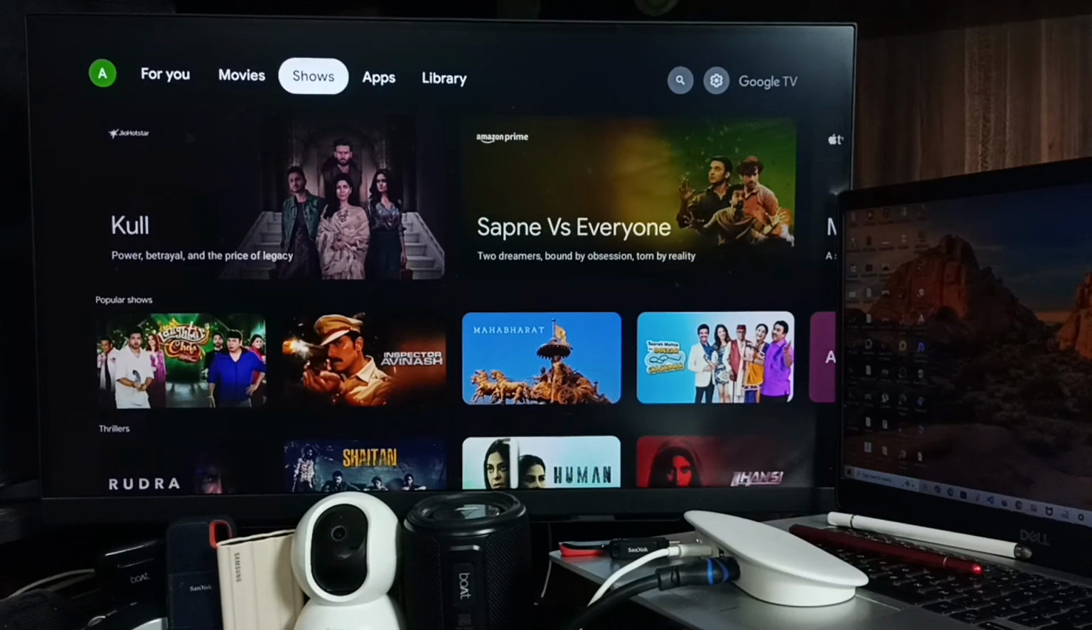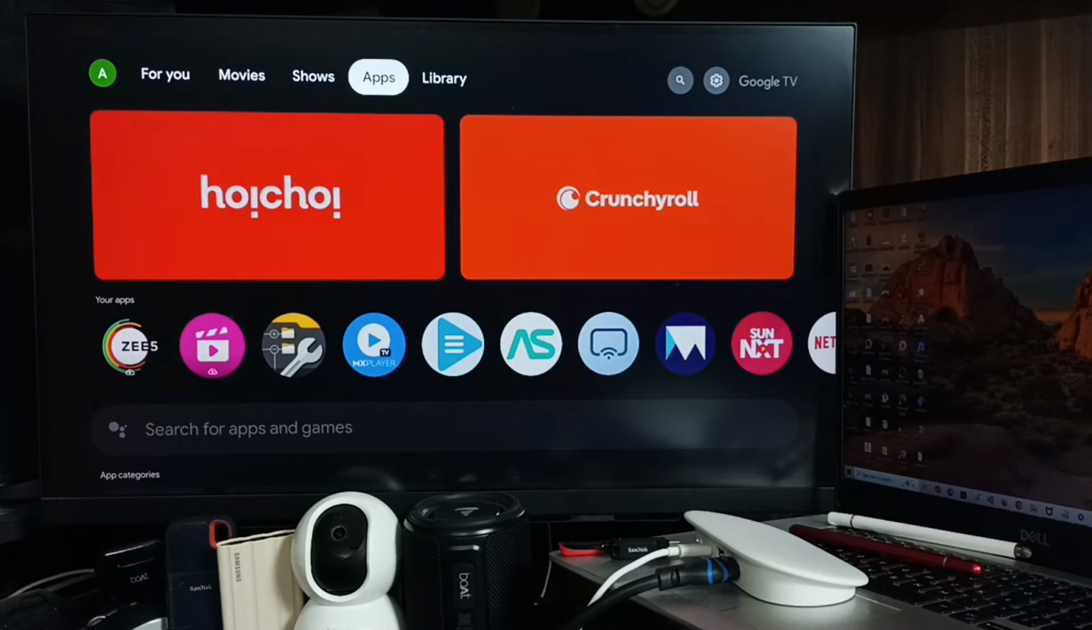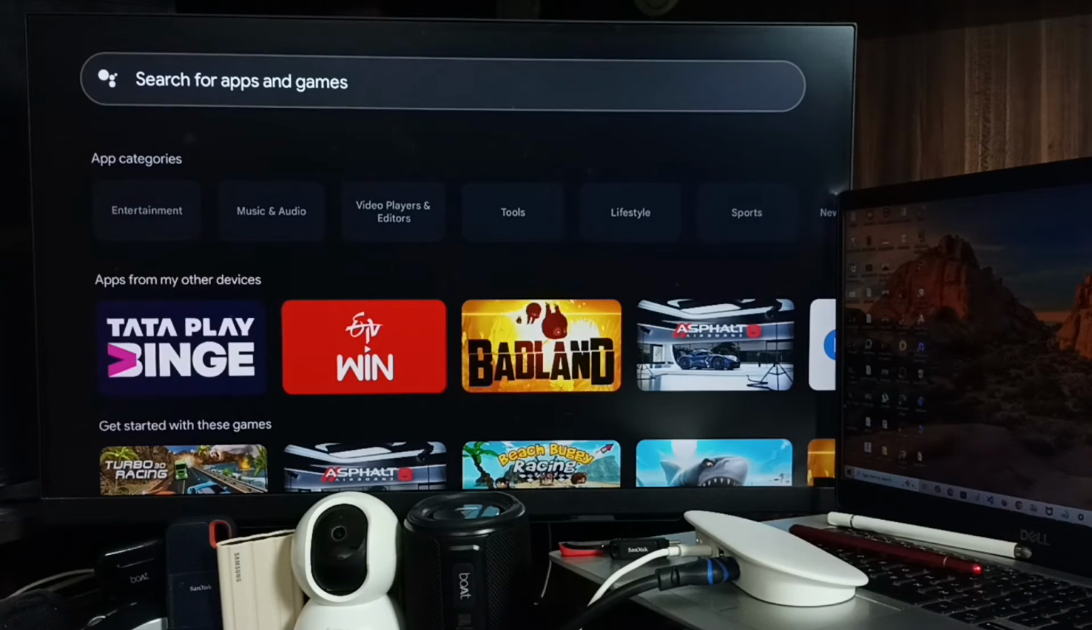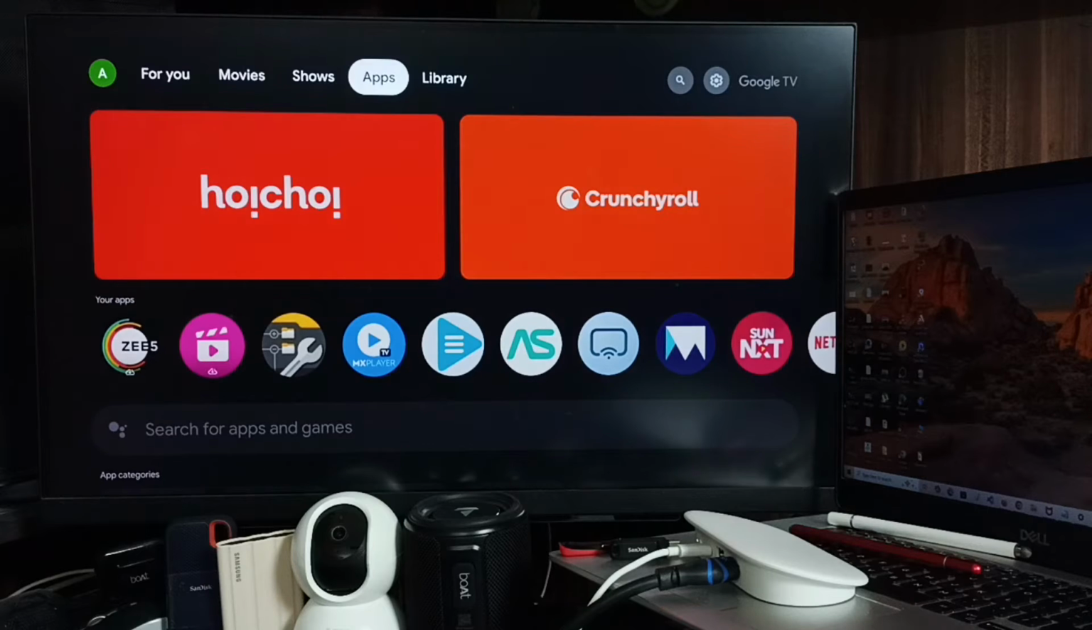Hi friends, this video shows how to fix the issue of app search not working. From the top you can select apps, then go down. Here you can see the search field for searching apps and games, but when I search, the search is not working. So I will show you how we can fix that issue.